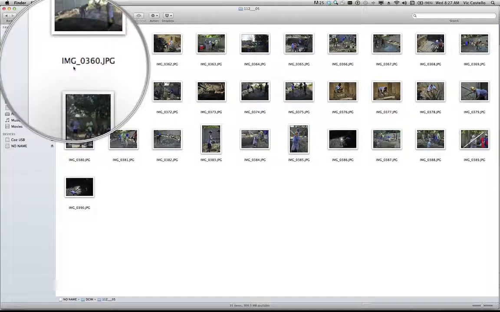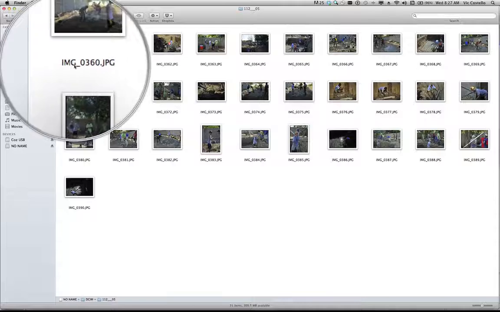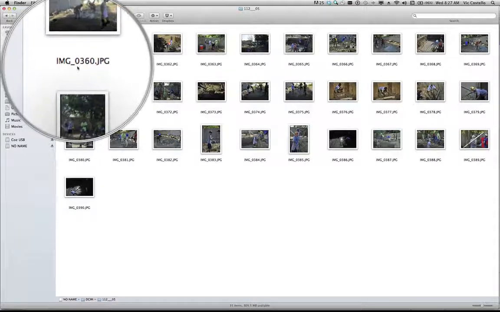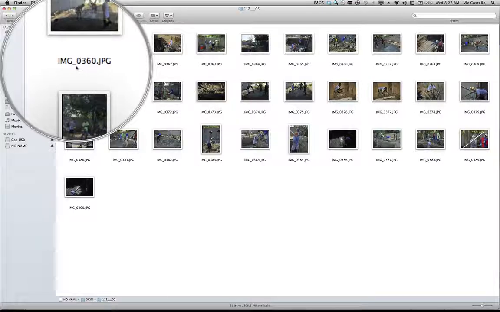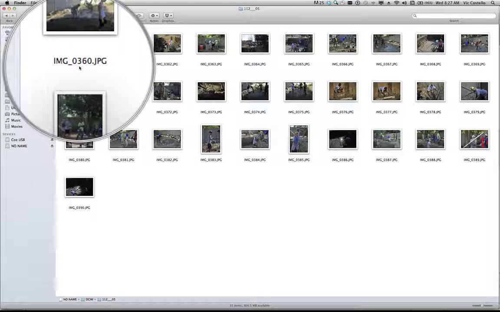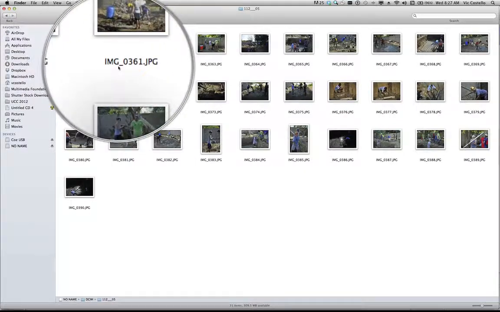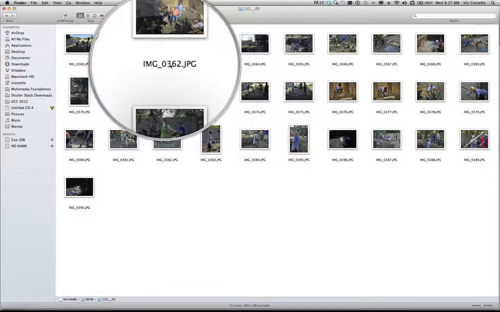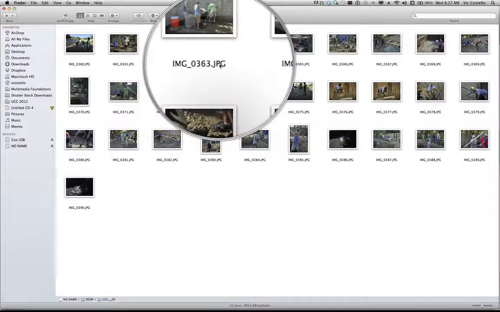They have a prefix, which in this case is IMG, which is abbreviated shorthand for image. The underscore character just separates the prefix from the actual sequential number. And then there's a 4-digit sequential number that, as I go through the images, increases by 1. This is the camera's way of naming my individual images as they're acquired and recorded to the SD card.